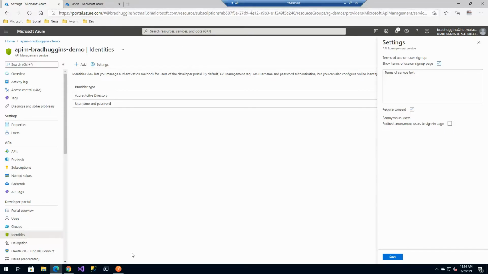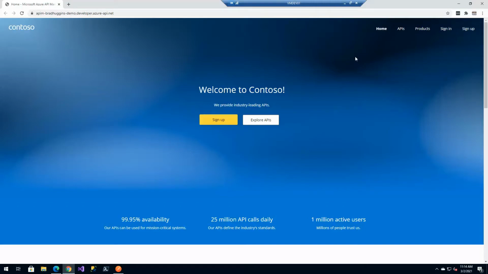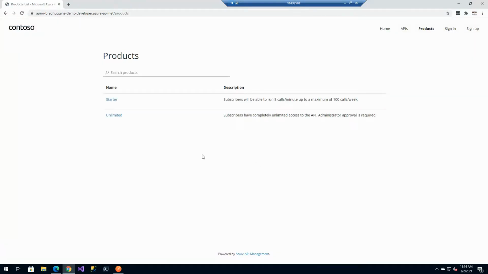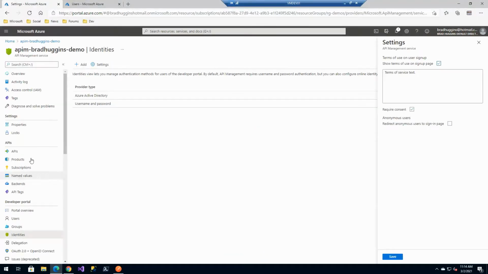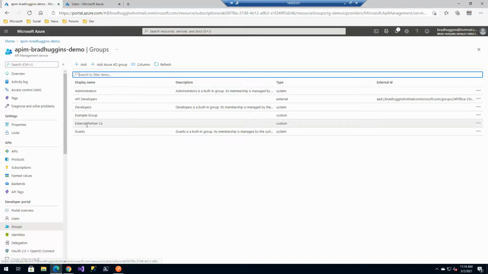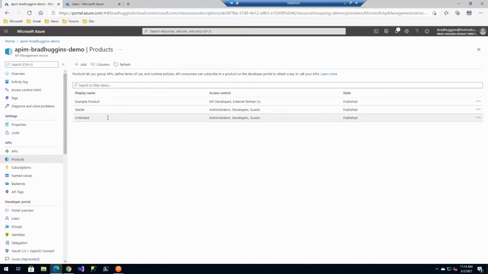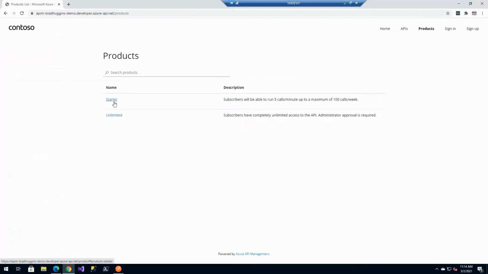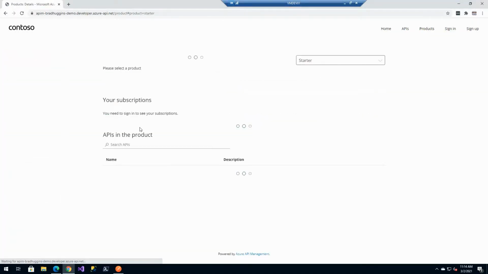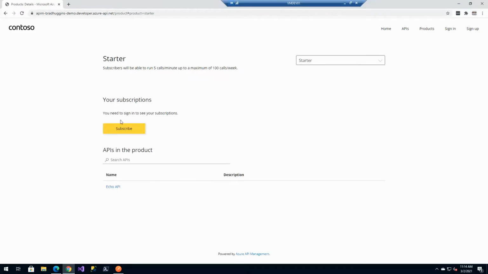So that's one thing you can do, but I don't have it turned on, obviously. So just to browse around, you can see what's publicly available. So anything that's assigned to the guest group. You remember in our security, we have groups, and one of the built-in groups is guest, and this is really anonymous users. And whatever product that is associated with, so guest is associated with these two, so we're seeing these two. Right, and inside of here we can look at some of these APIs and their documentation, potentially subscribe.